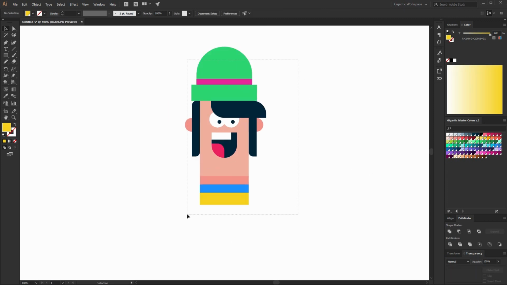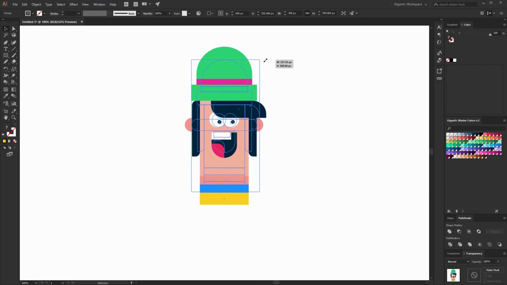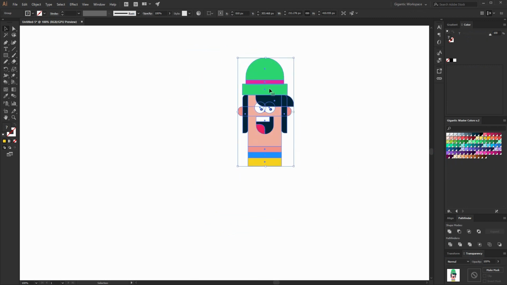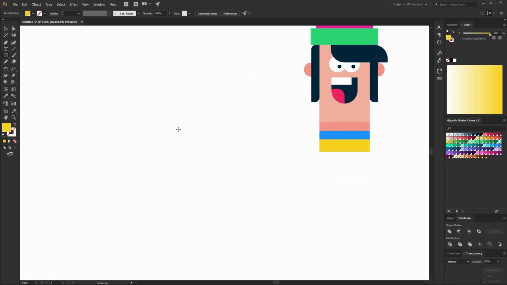Okay, beautiful. So I just finished the head. I will group the shapes. Move it here. I can change the size. And now I will create the hand. I will try to create a simple hand, but effective at the same time.